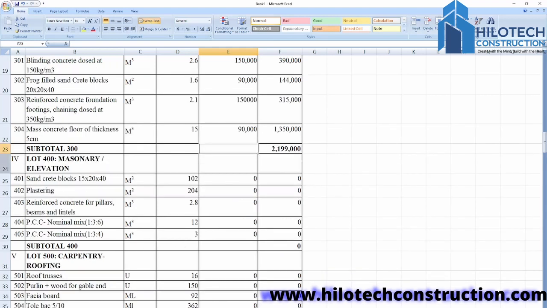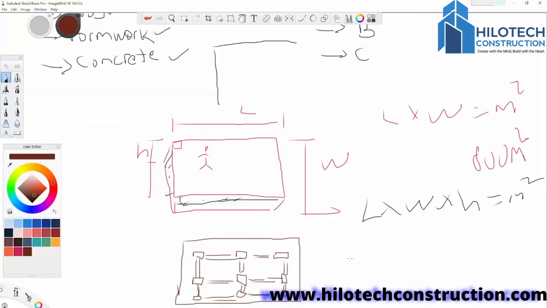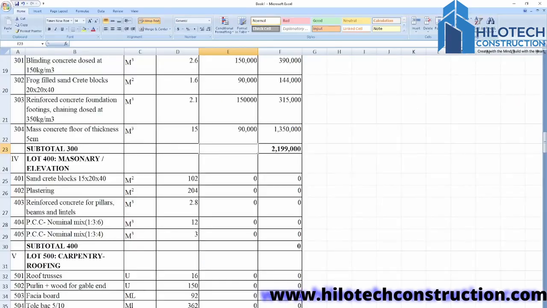Now for masonry works, you have your Sanskrit. Masonry work means the elevation of the walls. So we are already done with the foundation, we are done with the flooring, and now we want to start raising the walls of the building. So you start with your Sanskrit here.